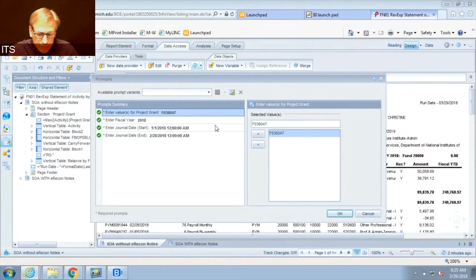Actually, I'll do this later because adding another project grant will mess up our pie chart later.